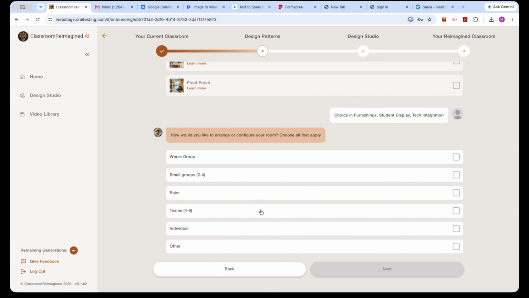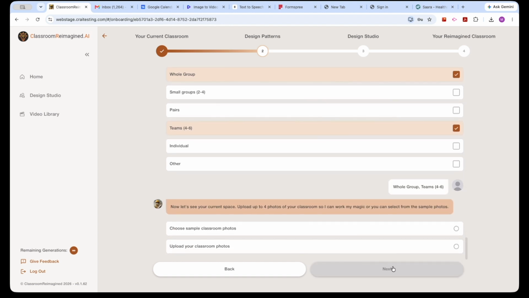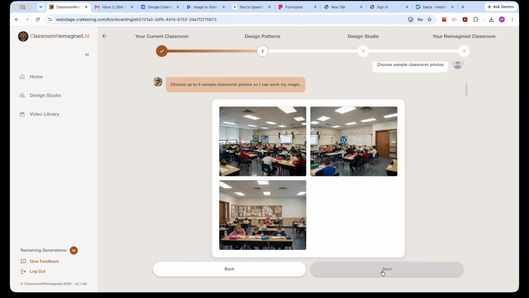You are almost there. How would you like to configure your classroom? Consider how you would like to organize learning spaces, including student seating. Now you can choose to upload your classroom photo or choose from sample classroom photos to reimagine. For the demo, we will choose from the sample photos.